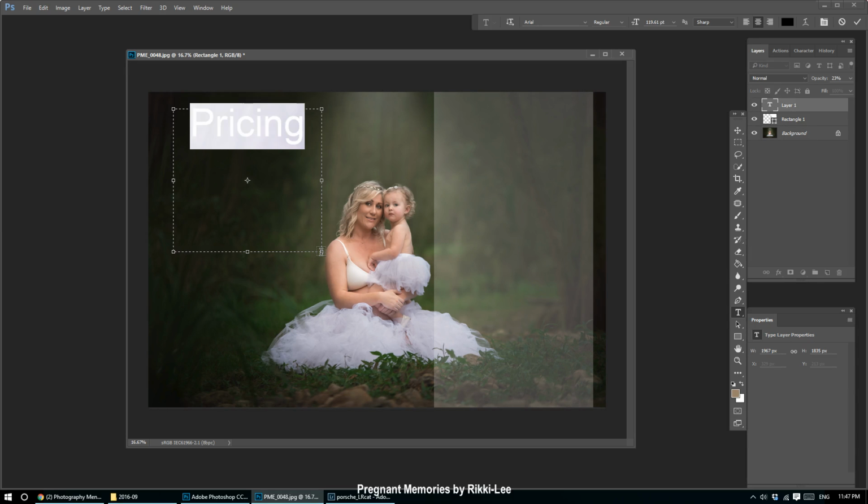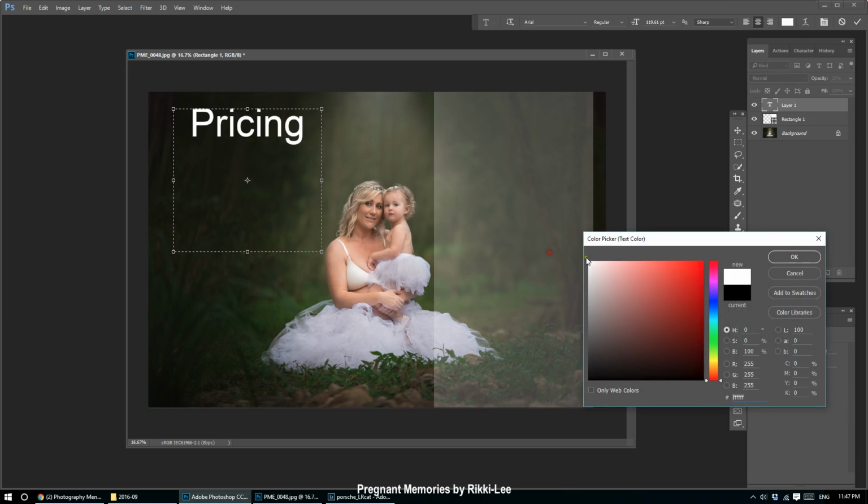I'm actually not doing this for any particular purpose. This is just as an example. So I'm just going to have random words. These aren't actually going to be real pricing or anything that I'm doing. This is just to show you how to create this. All right, so we've got some text.